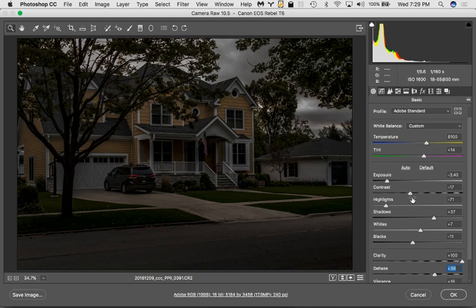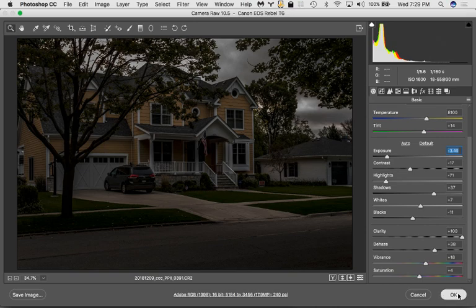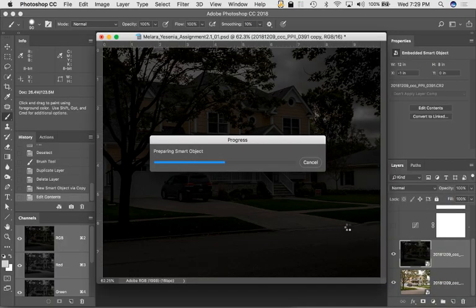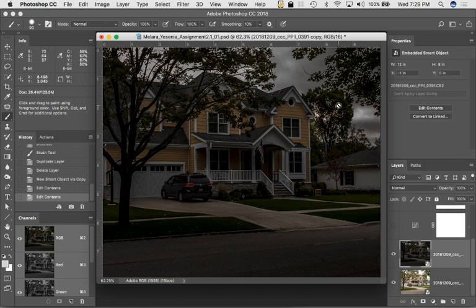So if you want the same figures that I've got, I'm about 3.5 stops under. My contrast is down to a -17. My highlights are down to a minus 71. My shadows are at a plus 37. My whites are at a plus 7. Blacks are at a minus 11. And clarity is cranked all the way up. And I'm going to say OK to that. So it makes for a very dark image here. But again, now I'm going to mask it.